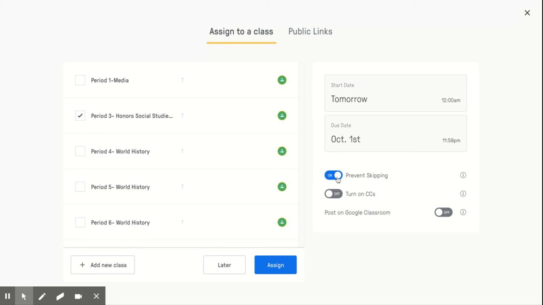And then I always turn this on, prevent skipping. That means kids can't skip ahead to the end and pretend they watched it and skip questions. They literally have to answer the questions in order to move on. You can also turn on closed captioning for everybody. I think they can just turn it on themselves if they want it.